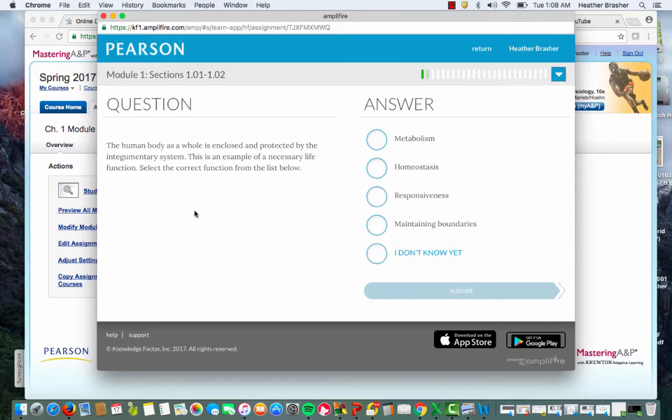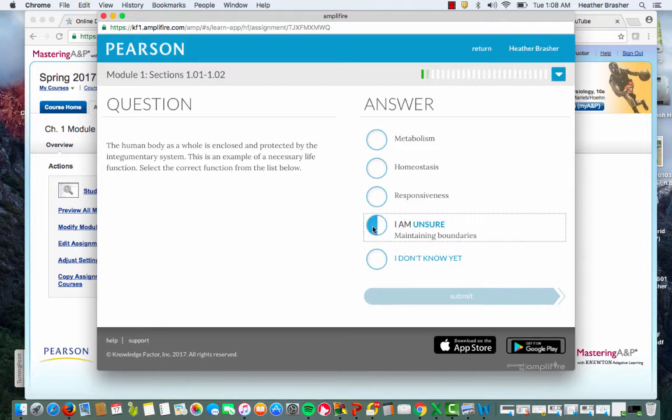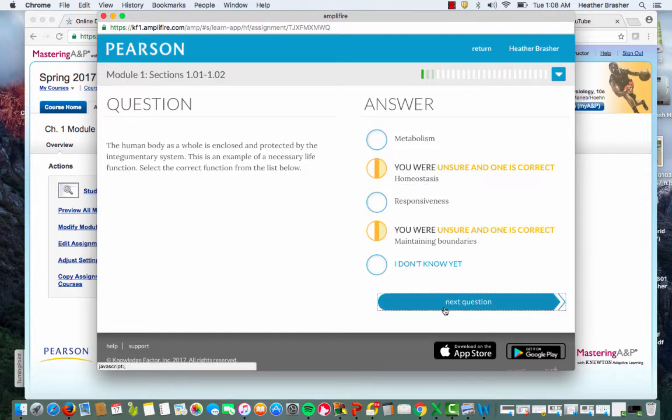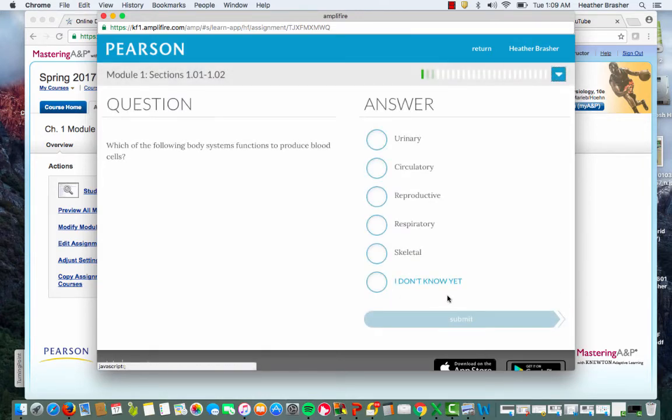The next question: the human body as a whole is enclosed and protected by the integumentary system, right? This is an example of a necessary life function. Select the correct function from the list below. If the integumentary system encloses and protects the human body, then maybe it's going to maintain boundaries. Maybe it's something for homeostasis. I'm not sure. And then you can, of course, say, okay, well, you're unsure, but 1 is correct. So maybe later we'll figure it out. But as you can see, it's still a slightly different color.